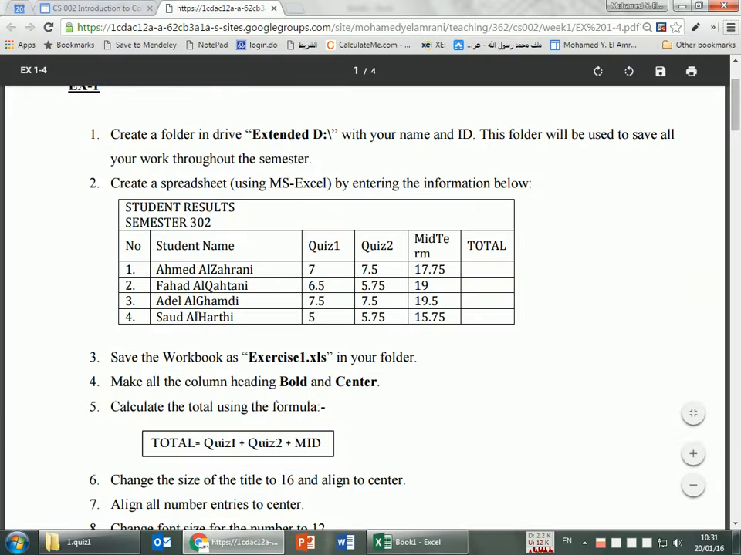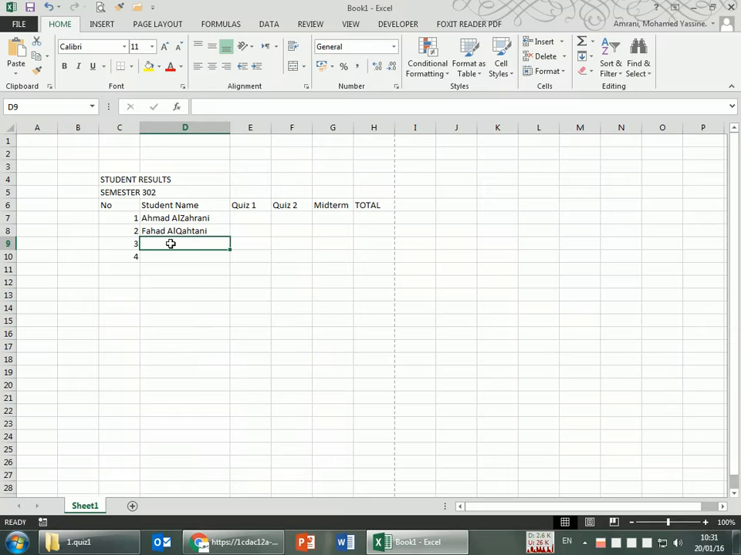And then Adel Al-Ghamdi, Saud Al-Harthi. And the last one, Saud.